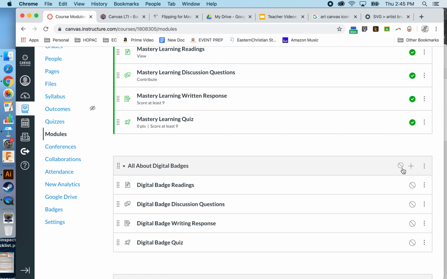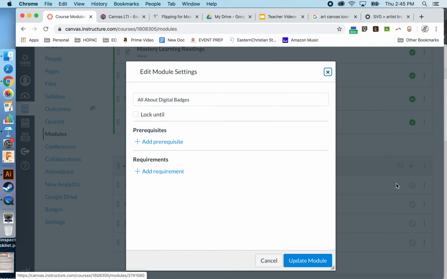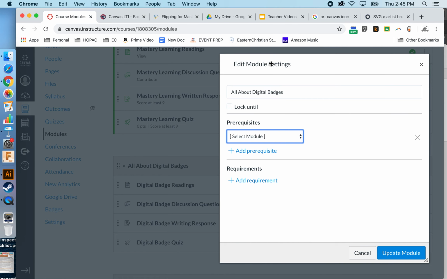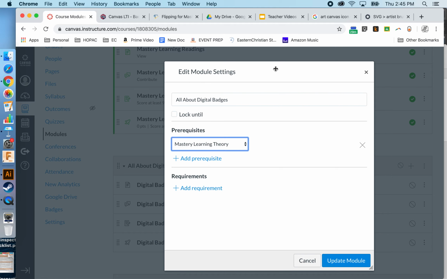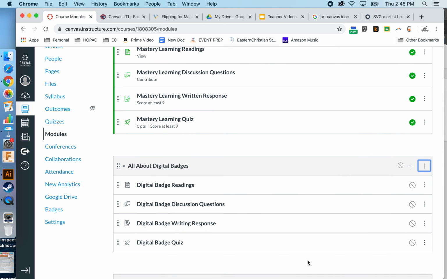Real quick, let me just show you one other. If I now go to edit my digital badges, I can add prerequisites. So if I don't want them to earn digital badges until they've done mastery learning, what I can do is add that, and that will lock this badge until they've completed this badge. Depending on the sequencing of what you have, you might want to do that, and that could work out for you so that they can't skip around. In this class, I don't think I care about that, so I wouldn't put that in, but it just depends on the situation that you're in.